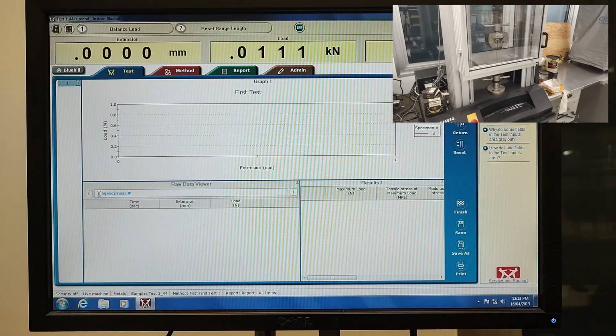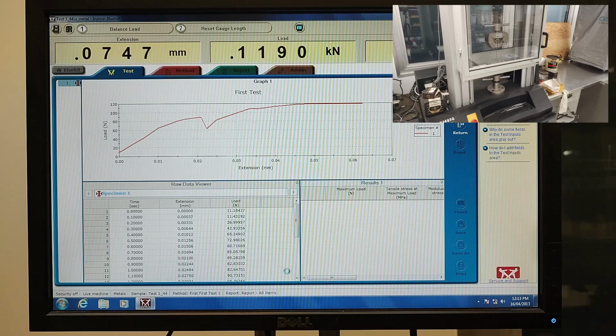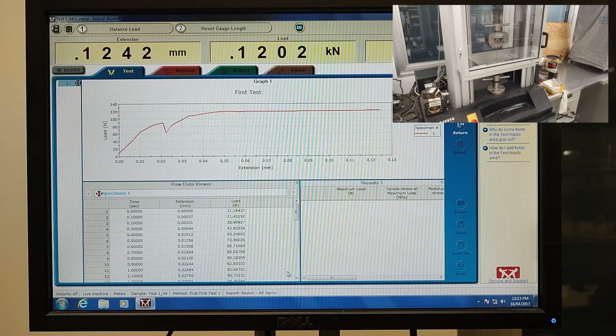This is the digital display of the universal testing machine. The vertical axis is the load in newtons. The horizontal axis is the extension of the sample in millimeters.